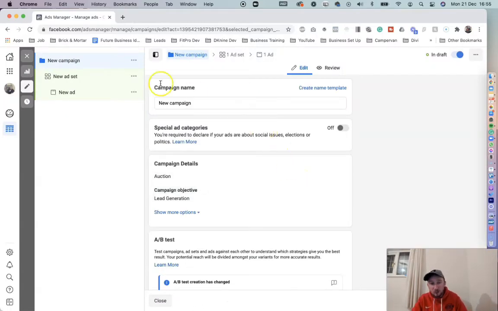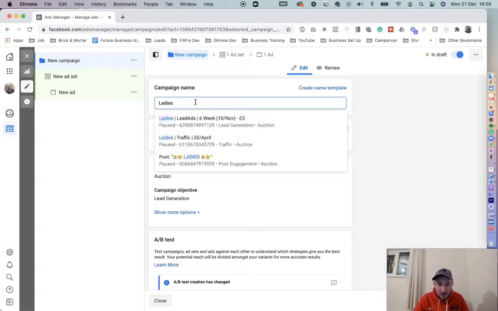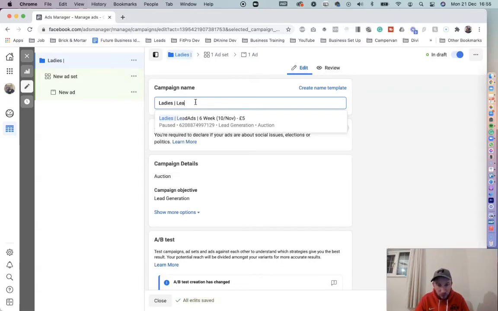So here we go. Facebook ads is built into three things. We have the campaign type, and the campaign type we're using today is lead generation. Let's give this a name. Let's say we're going to work with ladies, so we start off by calling it ladies. Then what I like to do is put in the conversion type. For this one, we're going to do lead ads.